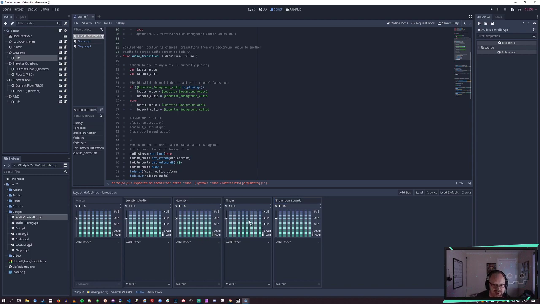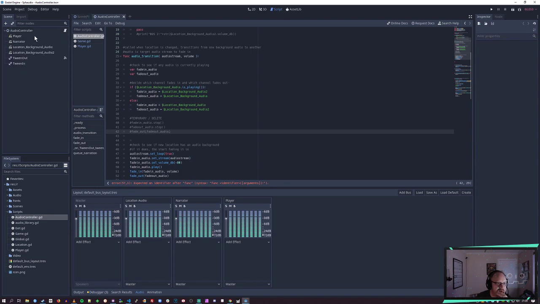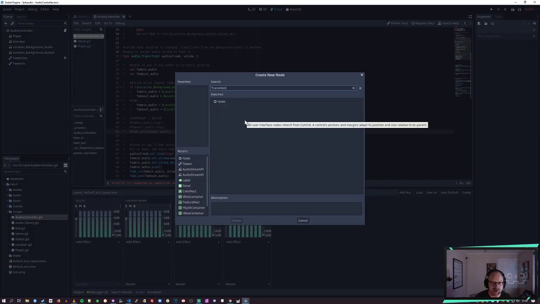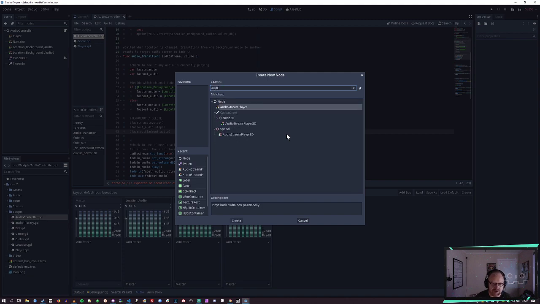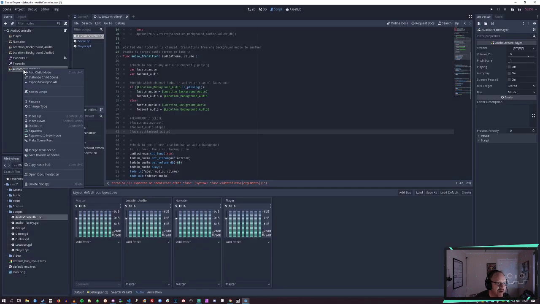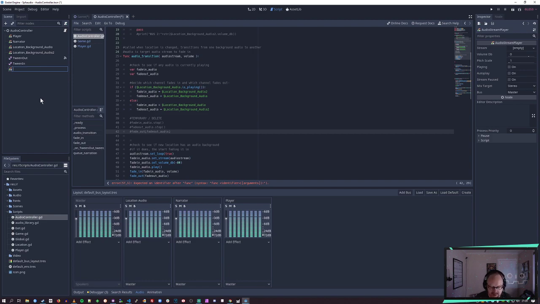And I mean, actually, I don't think we need more buses. I mean, it's basically location audio, right? So no, what we need is another player in the audio controller object. Yeah. So we need transition. Oops. Nope. We just need an audio stream player. And then we're going to call this transition audio.